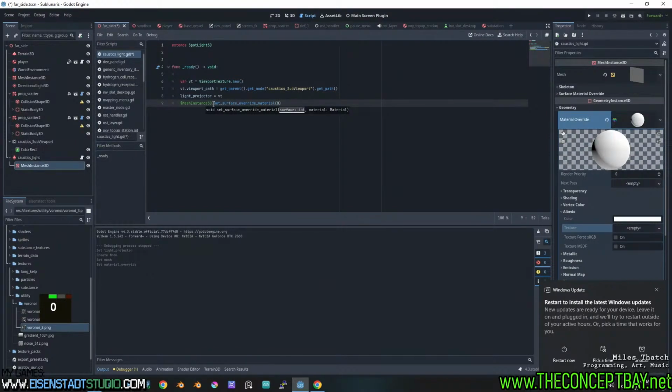0. No, we want to get material. Material override. There's only one of them. I guess we just acquire it this way. And then albedo something.